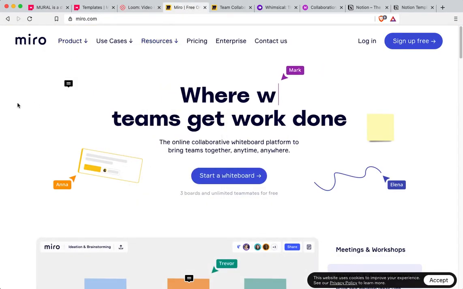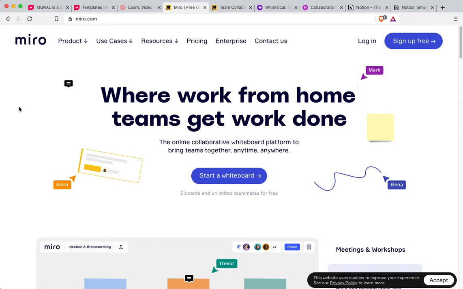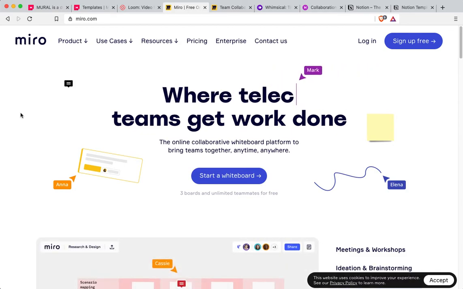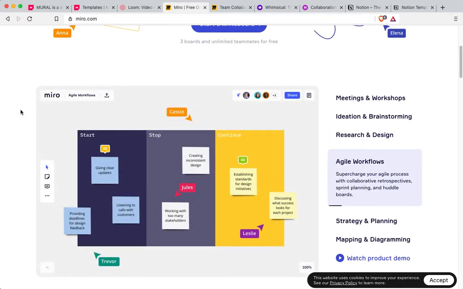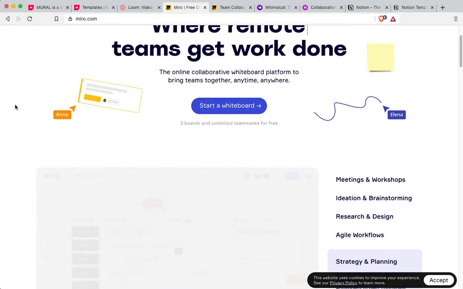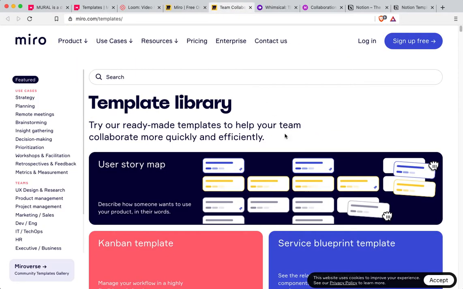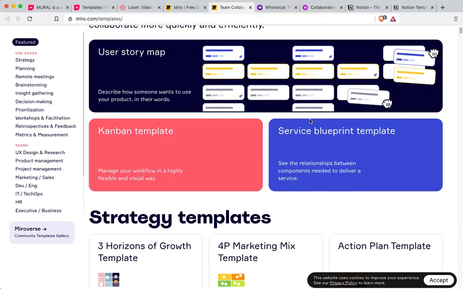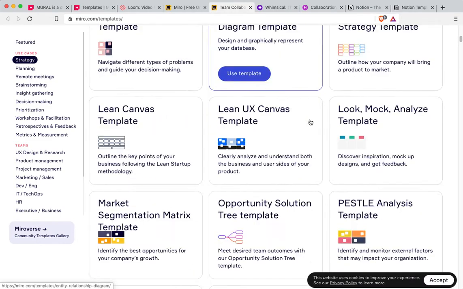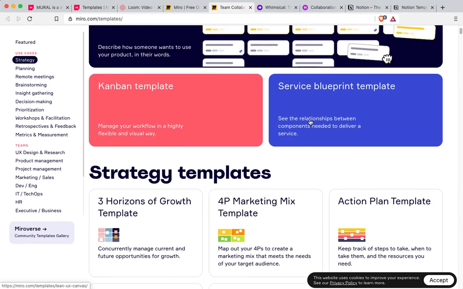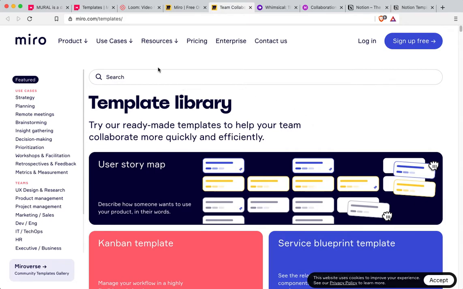Miro is also a collaborative whiteboard application, and it is also very popular. You can see there's lots of different ways that you can use these applications. In the case of Miro, you also have a really robust template gallery, so you're not starting from scratch, and you can build and change and modify what they have provided and through their websites.